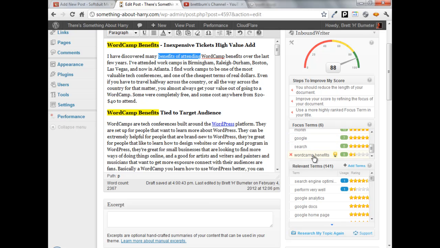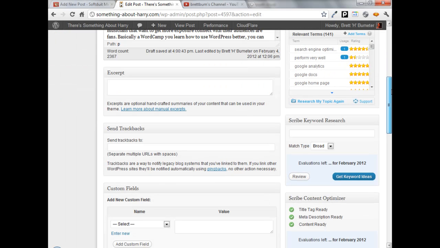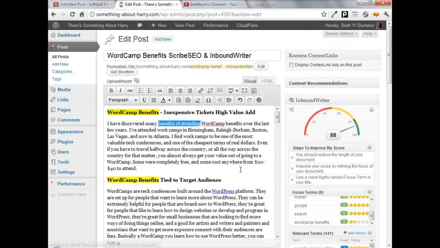So I've talked about it enough that InboundWriter recognizes it as a potential focus term, and that's a good thing. I think 5 visits is the cut off, right? As soon as you've used it at least 5 times, it shows up there.